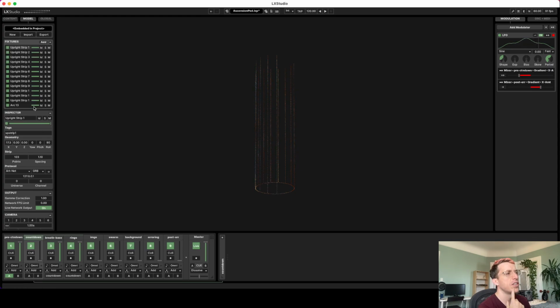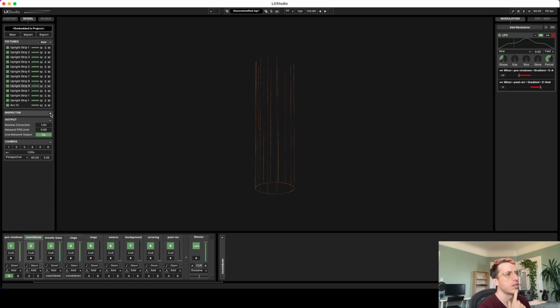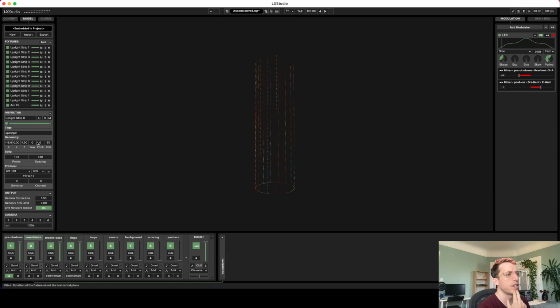Oh, I see. Yeah, these are not. So this inspector is related to the fixtures, but the output and camera are not. Those are kind of separate. It's just hard. Output and camera are not related to this. It's kind of a confusing UI thing. Let's see. I never click these buttons.